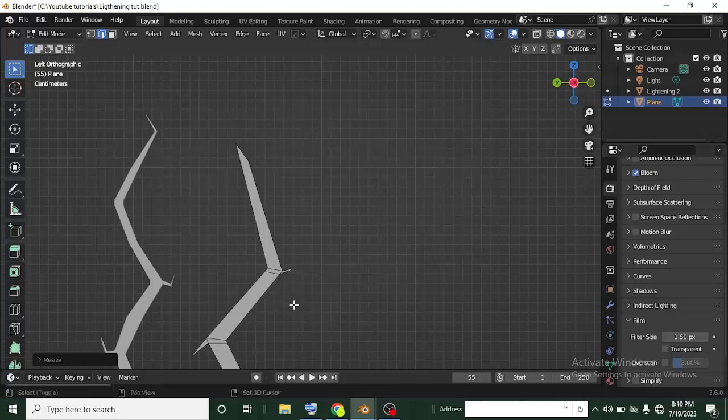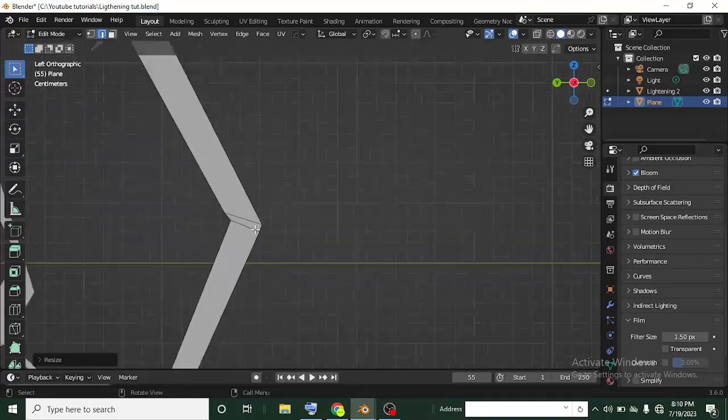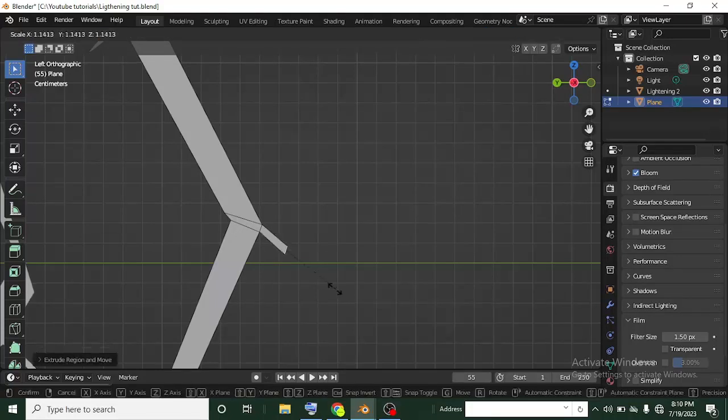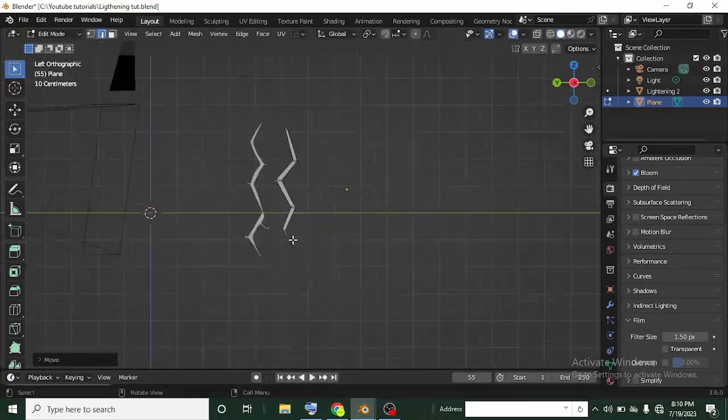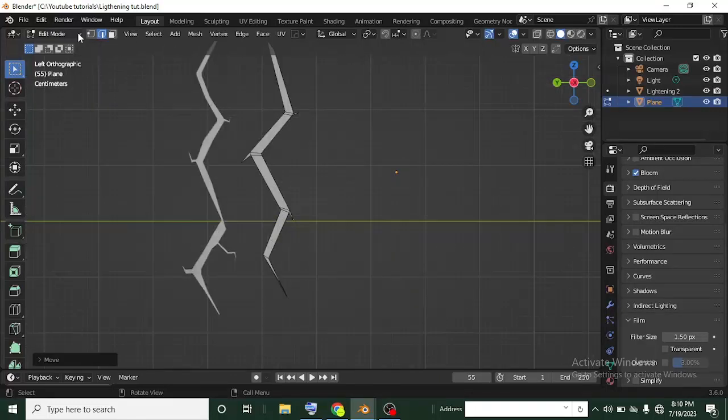Okay, so now I've gotten a little plane there. So I'll click on that edge here, E to extrude out, and then S to scale this guy, then G to grab this guy something like this. Okay, so this is looking great now.